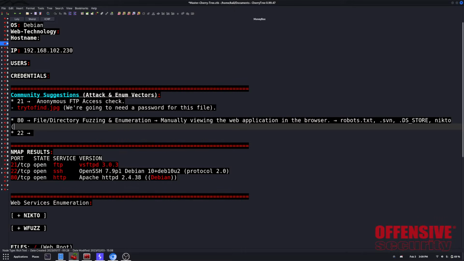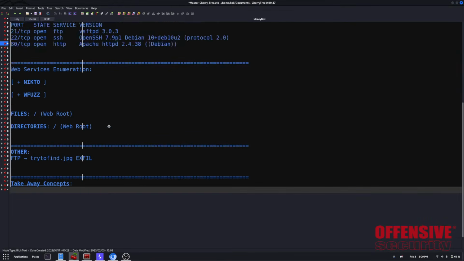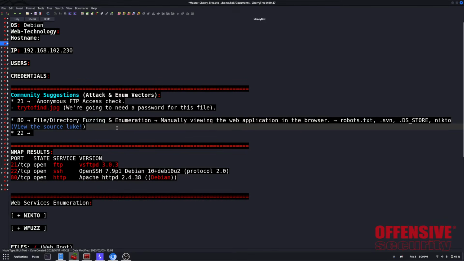I like this one. View the source, Luke. We say this every single stream, but it is so important. Goodness gracious, you don't even have to throw a tool at it. Your tool is the web browser. Just look at the source, find the directories, find the resources, and you can see what's publicly accessible in that regard.